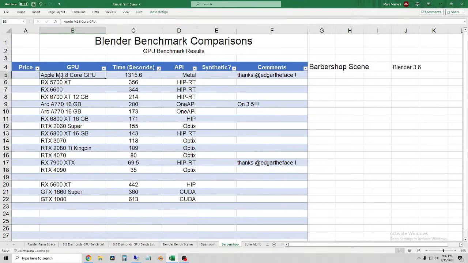And then the Apple M1 with the 8-core GPU on the Metal API ran in 1315 seconds compared to every other GPU on here. That's pretty slow. So that's about twice as slow as the GTX 1080 did in this scene. So comparing these two here. But I'm not as familiar with Apple, so I think the M1 8 core is a bit slower or older, so I'd have to learn a bit more.